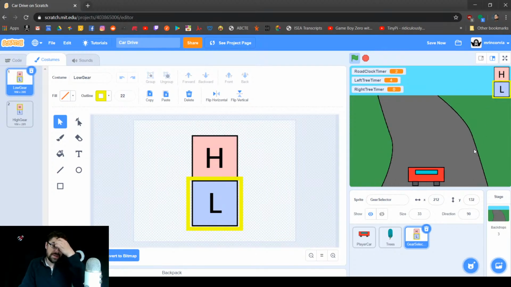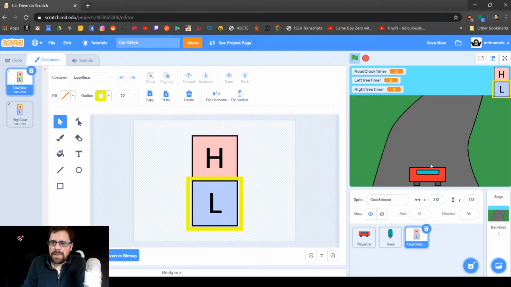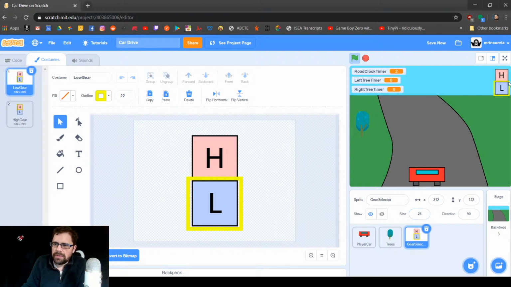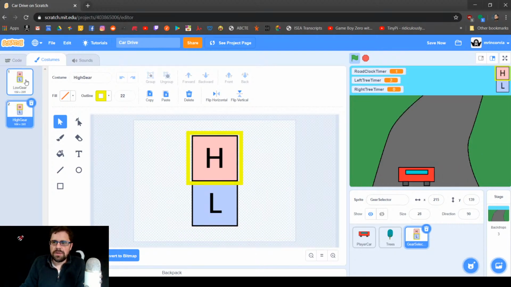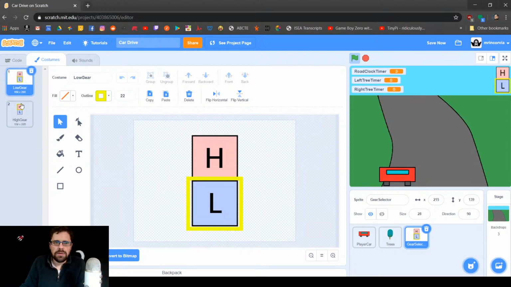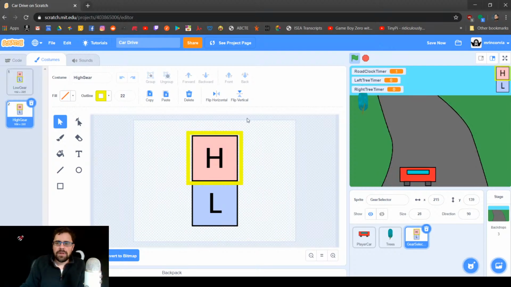Cool. And what we can do is maybe even make it smaller. Let's do like 28%. There we go. And put it up here, right up in the corner. There we go. So now when we switch back and forth, see? Switch, switch. Good. Okay.